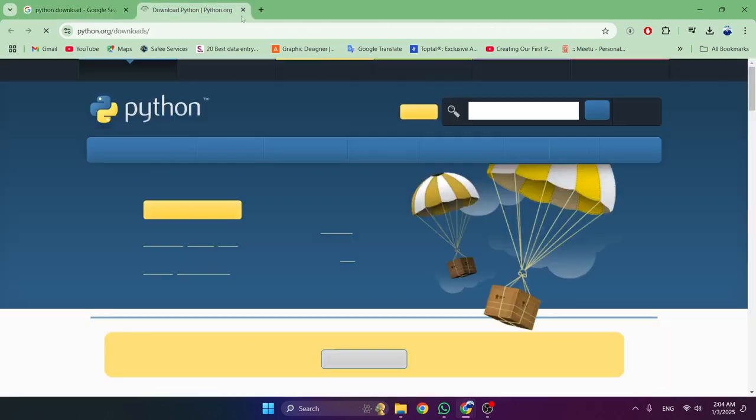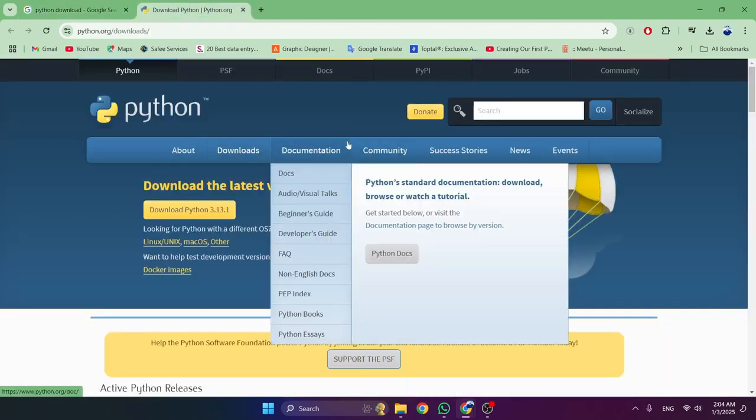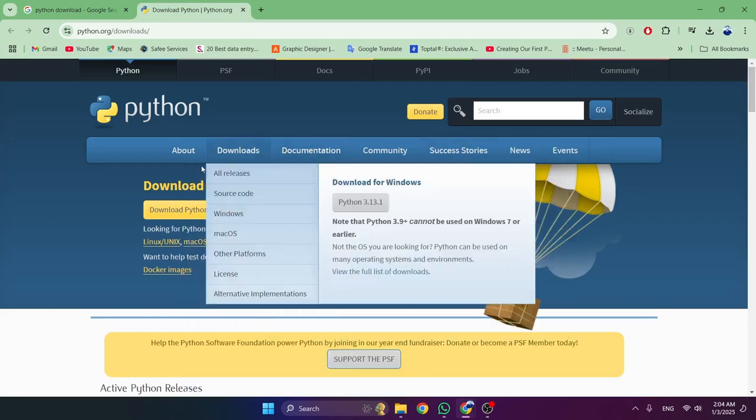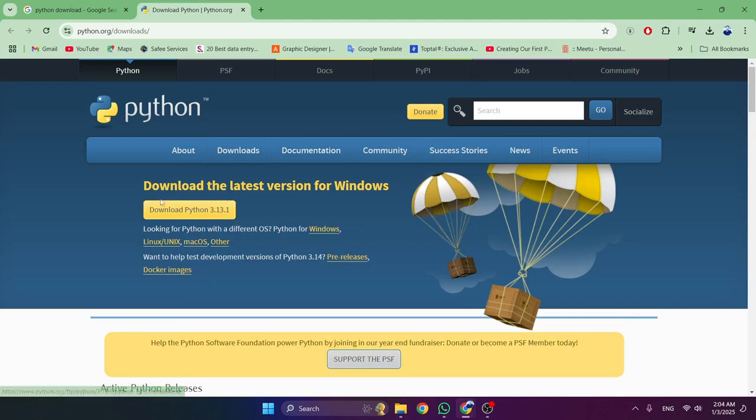And after opening this, as you can see, now we have opened the official site of Python. If you want to check out the details, you can also do that. Like the documentation, community success, and everything is provided here. Now simply download the latest version for Windows. So if you want to download this one, we just have to click on this.